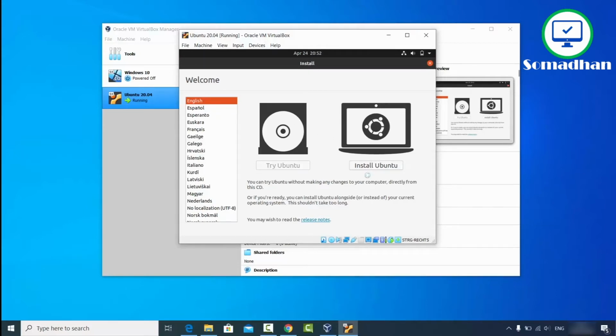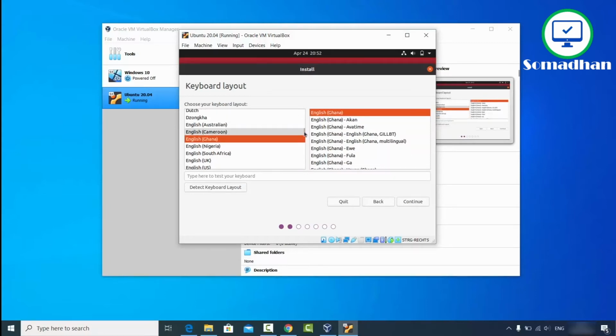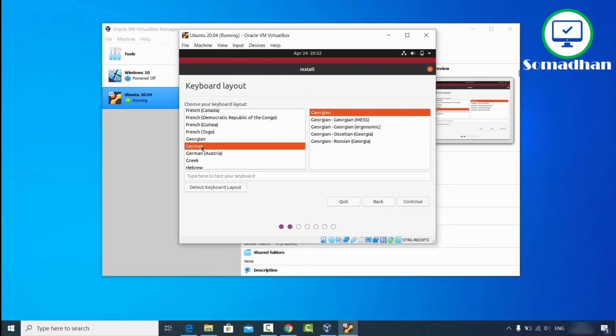Now, in the next window you will see the keyboard layout. From here, you can choose the keyboard layout, whatever keyboard layout you are using on your laptop or on your keyboard. In my case, I am using a German keyboard, so I can just move to the German keyboard option here. So I'm going to just search for the German keyboard, which is this one. You can choose any other keyboard from here.